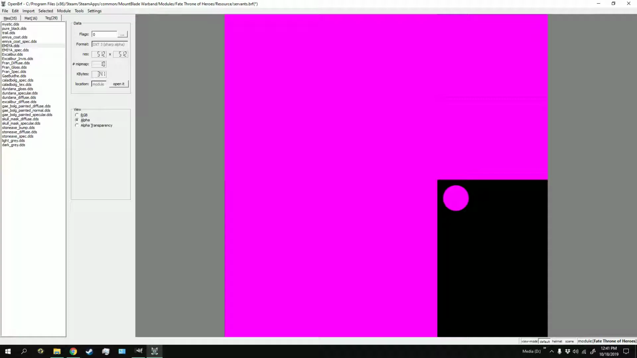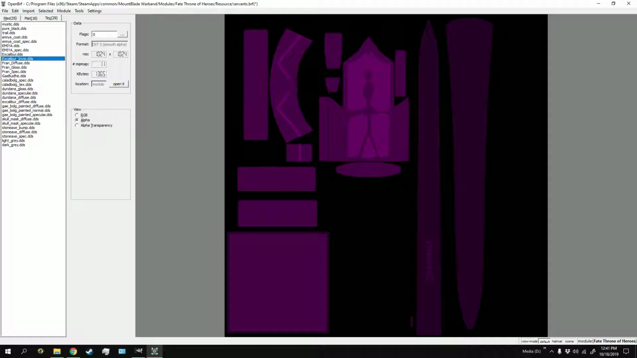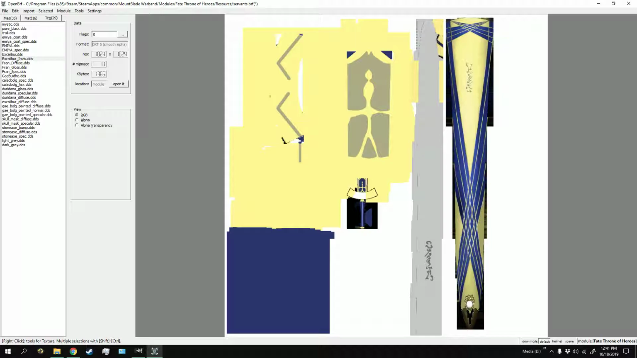So, as you can see, it's now pink and black. Pink means visible, black means it has an alpha. So, you can also, on DXT5, you'll see it's not just pink and black, but shades of magenta. The darker it is, the more transparent it will be. Or should be, I'll show you in a second.